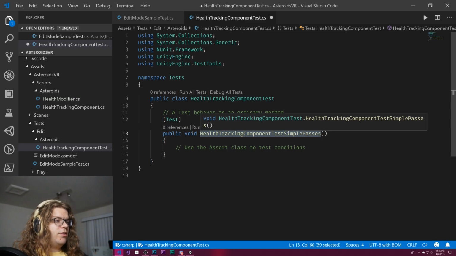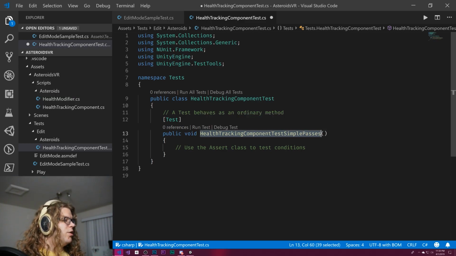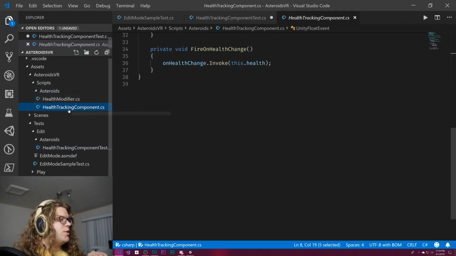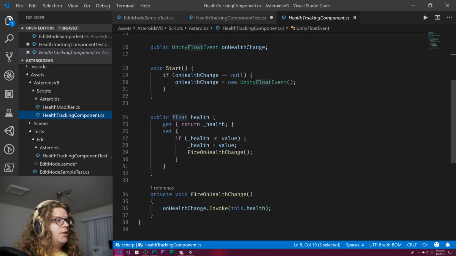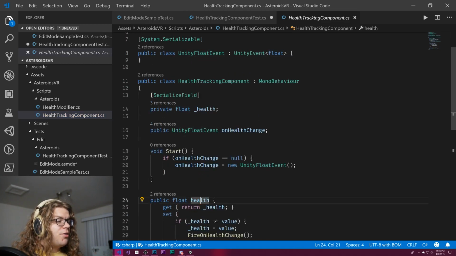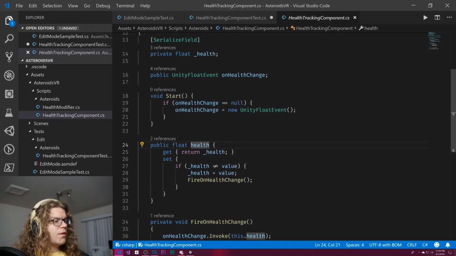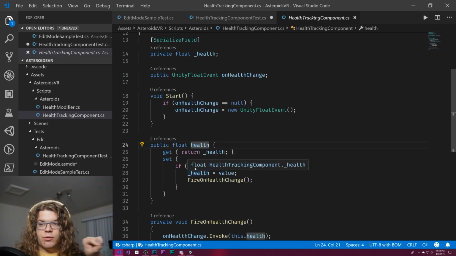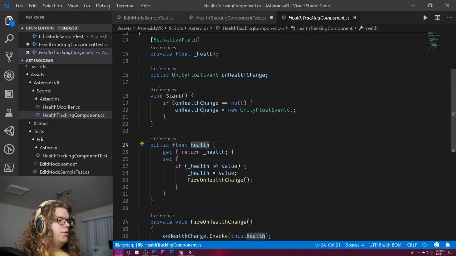So the test runner is going to say this name. And so that's sort of a part of what we're testing. The object we're testing is this health tracking component, which looks like this. And so that has a health property that is exposed and will change whenever the value that is provided to it is different. And so there's a few different things we want to test.